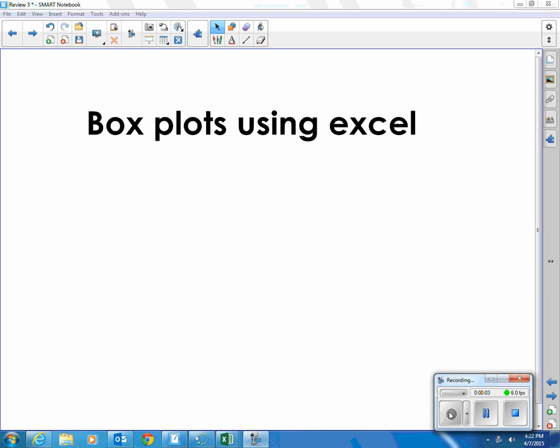This video clip explains how to make box plots using Excel. I was told that you can't do box plots with Excel, but I've been doing it for years, and I'll show you how.